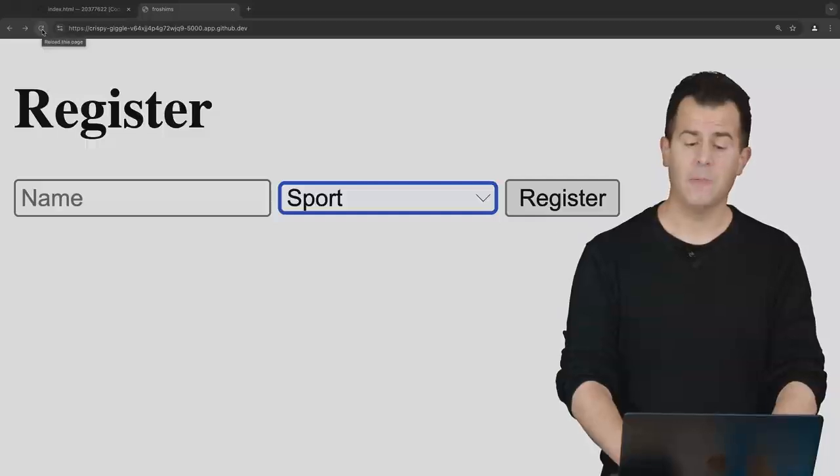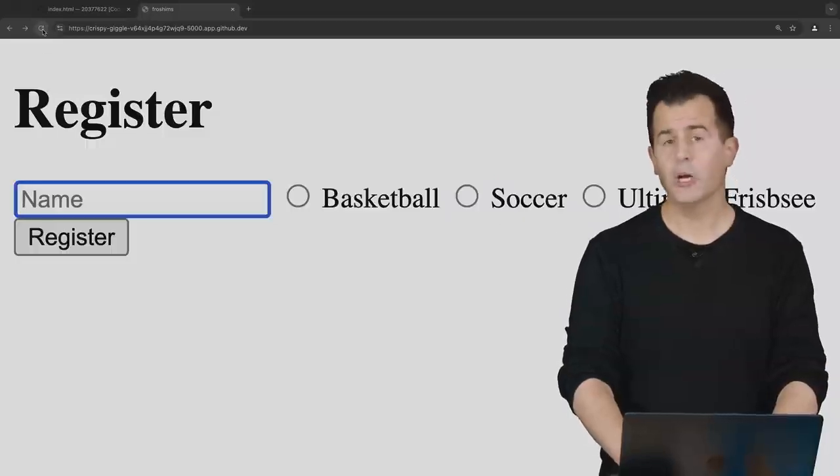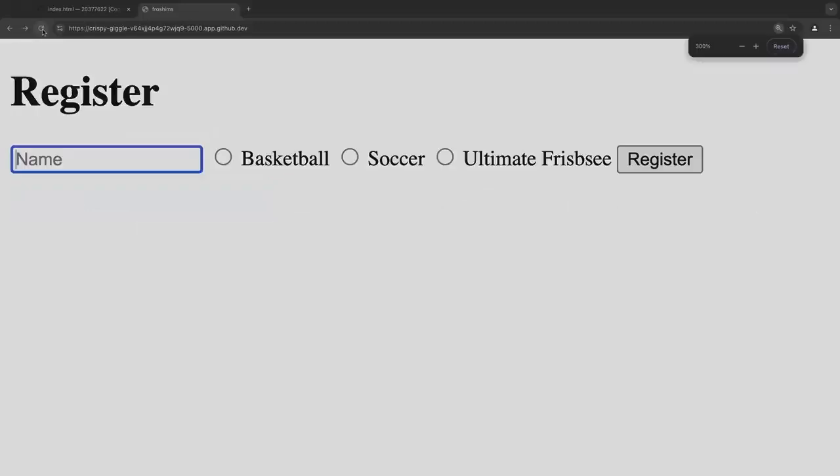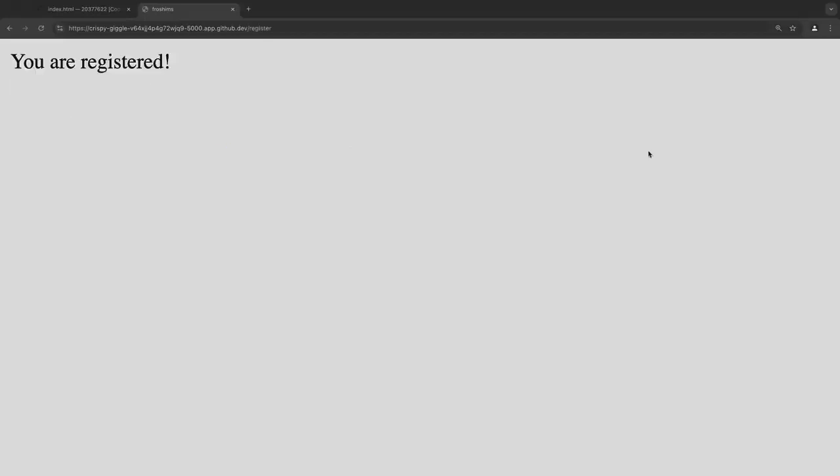And my select menu will now be replaced with some pretty ugly, but still functional radio buttons. Let me go ahead and zoom out so it all appears on one line. And now if I type in my name and I select something like basketball and click register, everything else is the same, but I've changed the front end by changing the HTML.